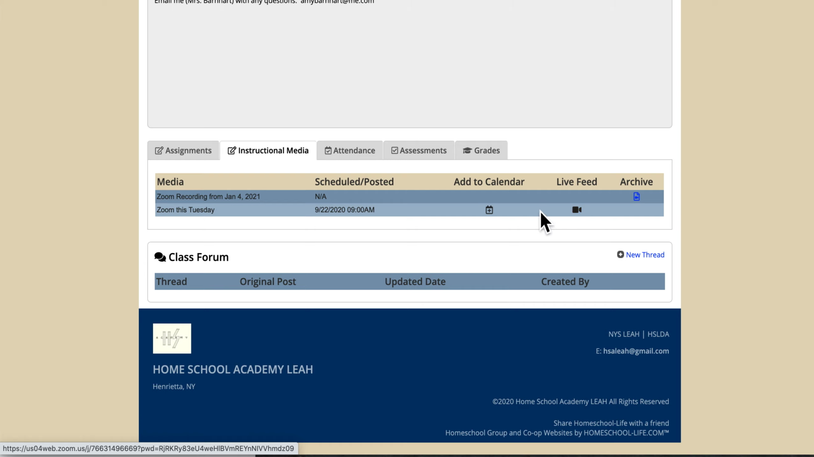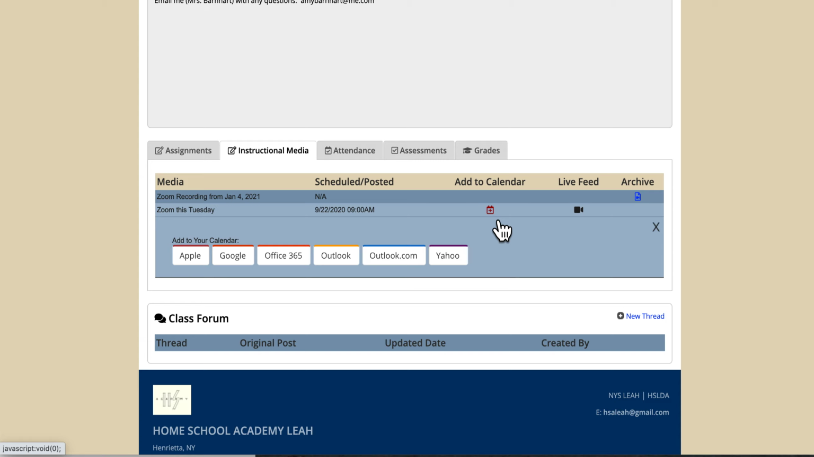Parents and students have the option to add that to a calendar within the device they're on. So if you use any of these, the Apple Calendar, the Google Calendar, or so forth, you can click right on there and you can get that scheduled. So you have a reminder that way, if that's helpful to you.